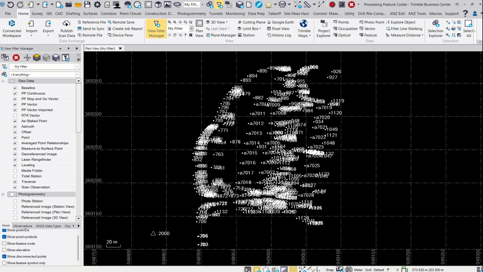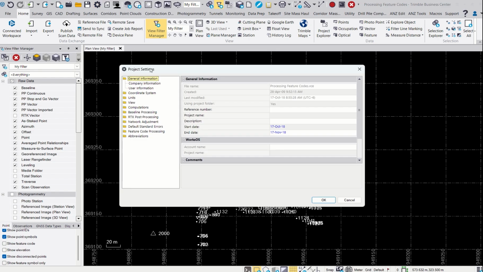In this short video, we will learn how to process feature codes in Trimble Business Center. As you see here, I have a project open. I have some points imported, and that's all I'm seeing on the screen. I have my plan view going here, and what I'm going to do first is go up to my project settings, and then come down to feature code processing.